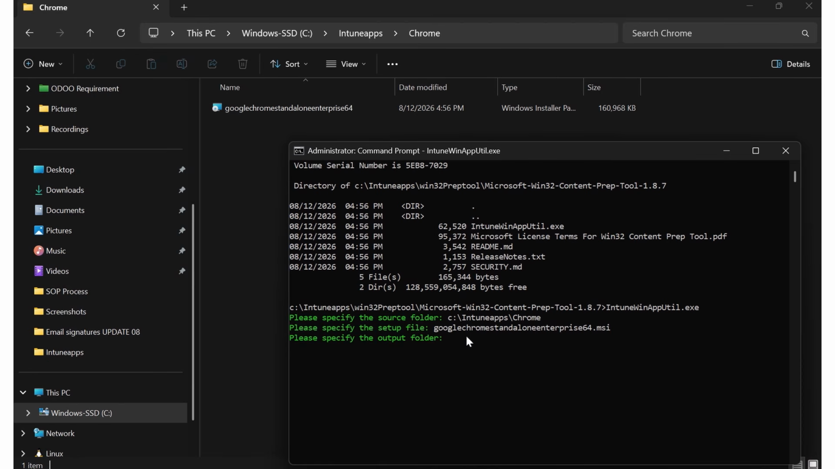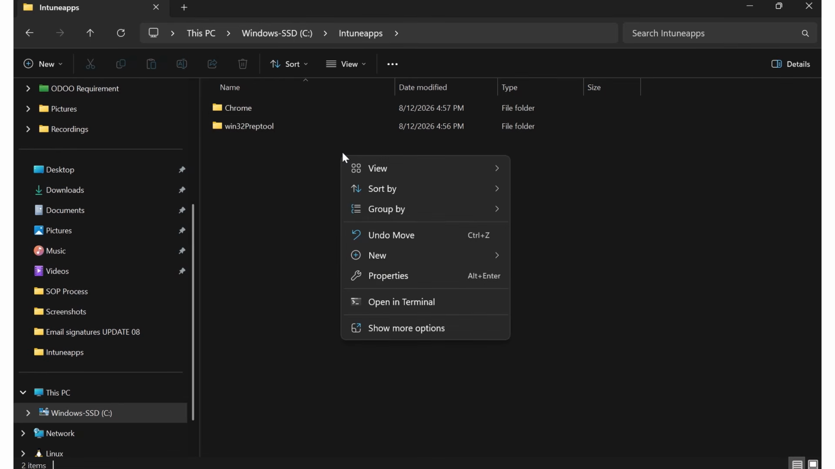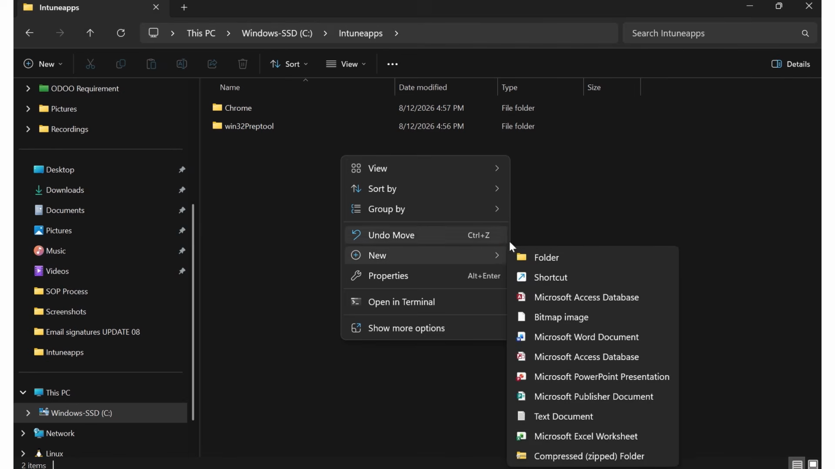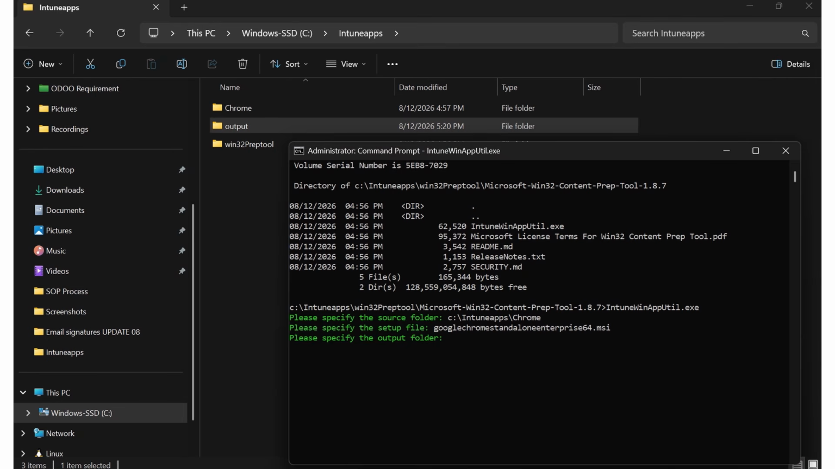Now please specify the output. Now for the output, remember we did not create an output folder, right? So I'm going to go back here into the apps, and I'm going to create an output folder. So I just click on create here, create new folder, and I'm just going to put output there, and that's it, right? So I'm going to go back to this place. Please specify the output folder. I'll do C:/Intune apps, then another slash and output. Then I'll click on enter.